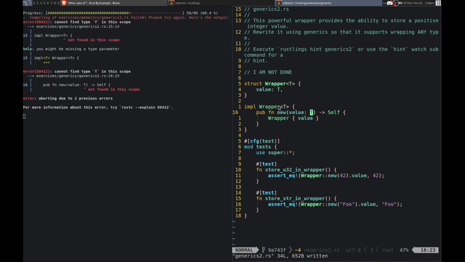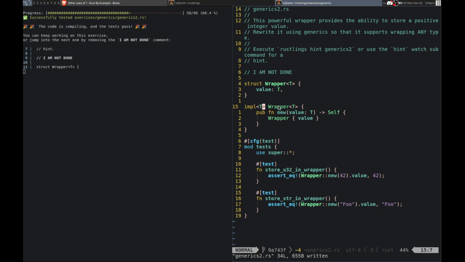T is not found in this scope. Okay. How do you do that? Oh, you need to actually put it here as well? Something like that. Okay. Yeah, so that is actually what it wanted me to do. So that makes sense. Why do you have to do it for both? I don't quite understand that necessarily. But this does make sense to me. And then it maps the value to whatever the type is. So it's a generic type. All right. Okay. That makes sense.